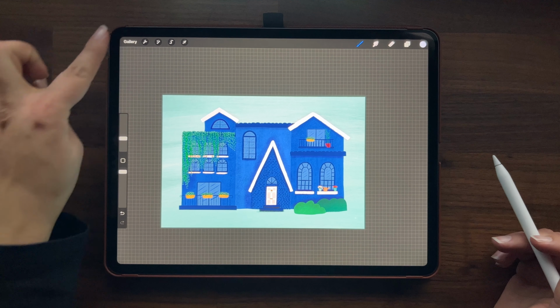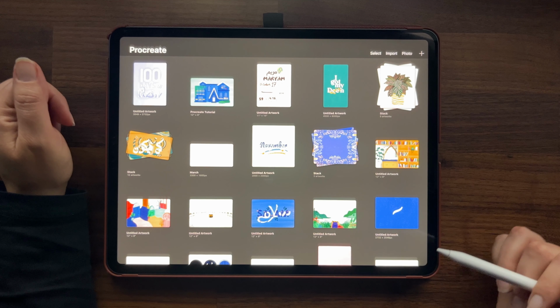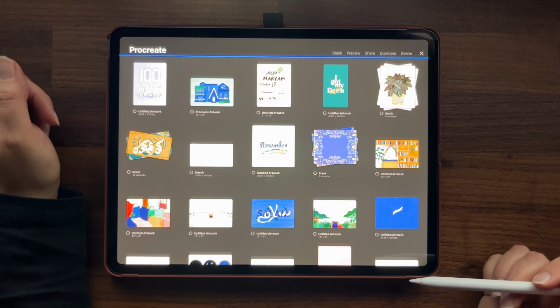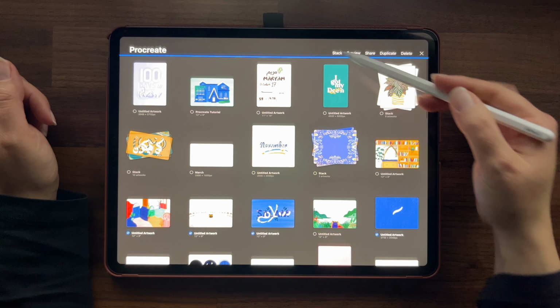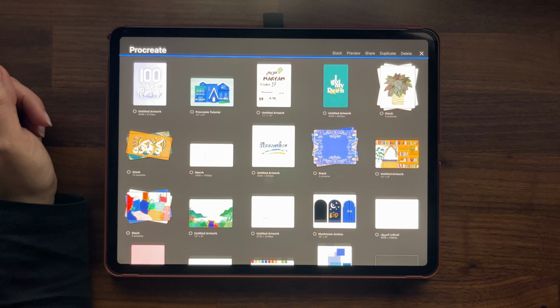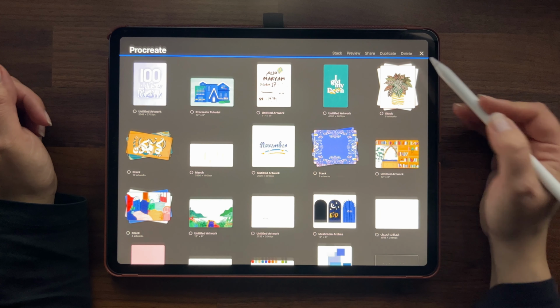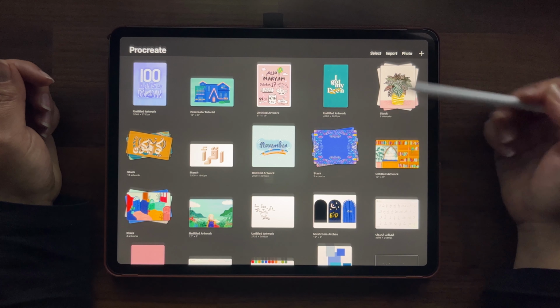Now let's get started. When I open Procreate, I am going to see my gallery. And here is all the artwork that I have. So you can select many different artworks and then you can decide to stack them, which is kind of like putting everything in a folder. The other thing you can do is import a picture or a photo and start working from that reference.